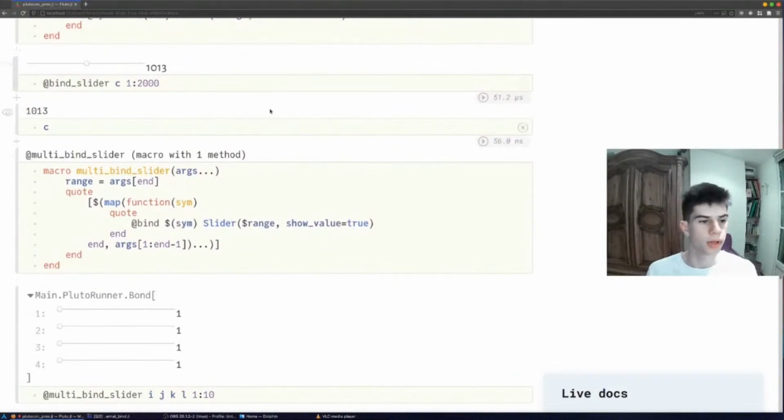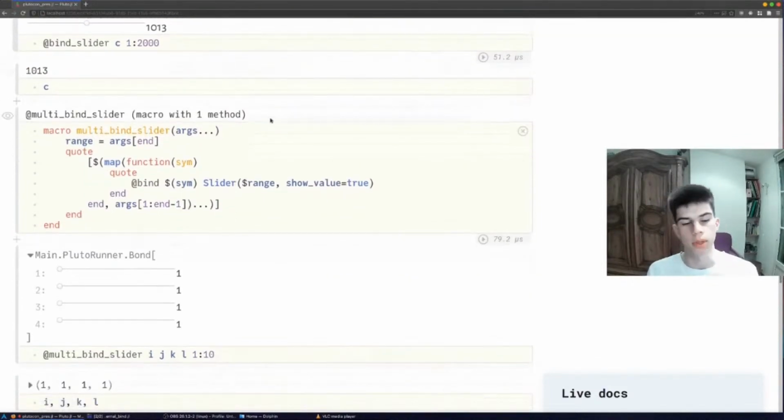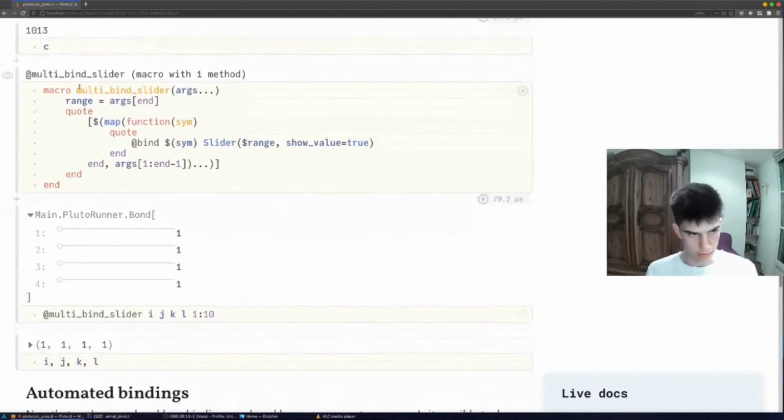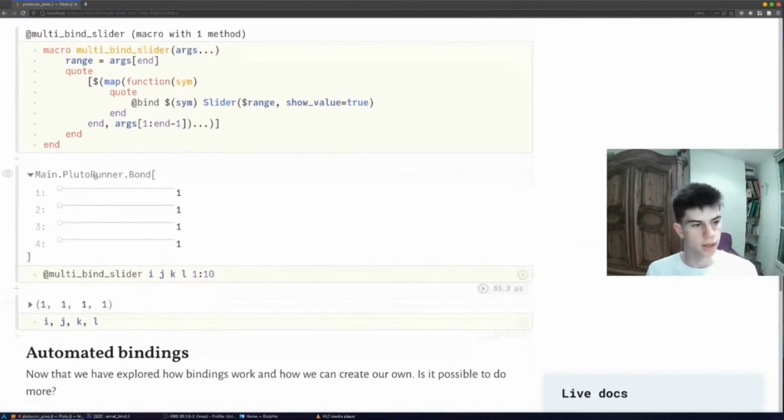We've got one slider, but what if we wanted to define multiple symbols in just one call? And so we can create a multi-bind slider macro, and given a set of symbols, it will create a bind slider for each. And so if I say I want to define I, G, K, L with the value from 1 to 10, and then I have them there, I will receive an array of bindings. And so we could improve the display here, but this is just to showcase.